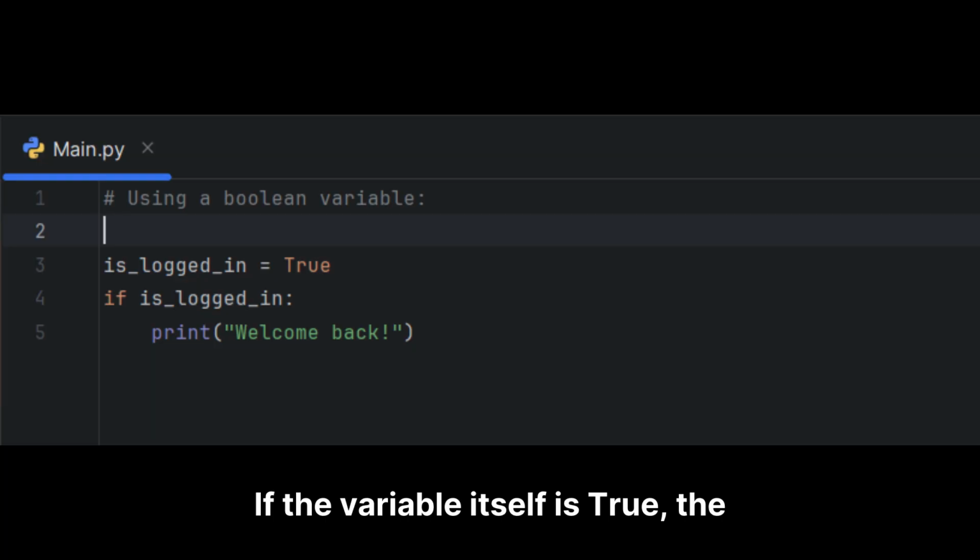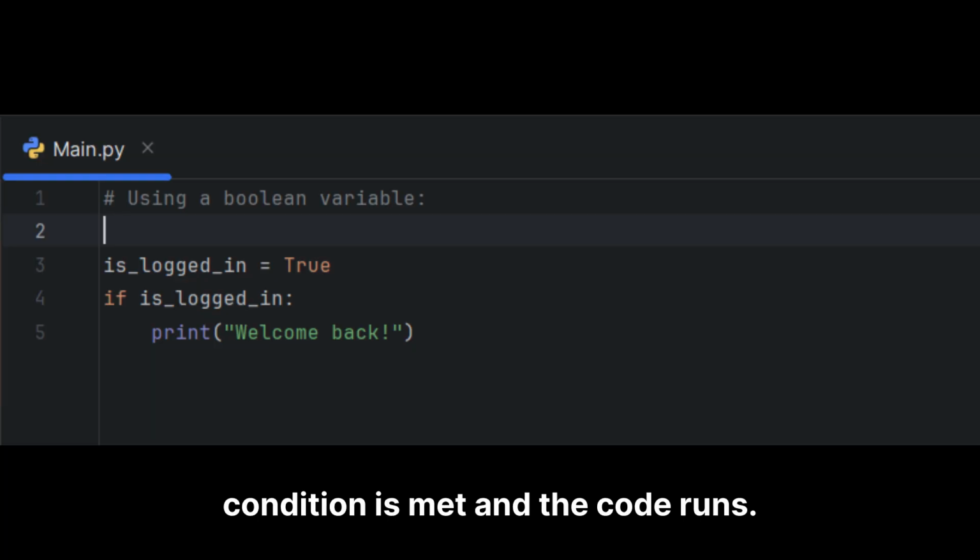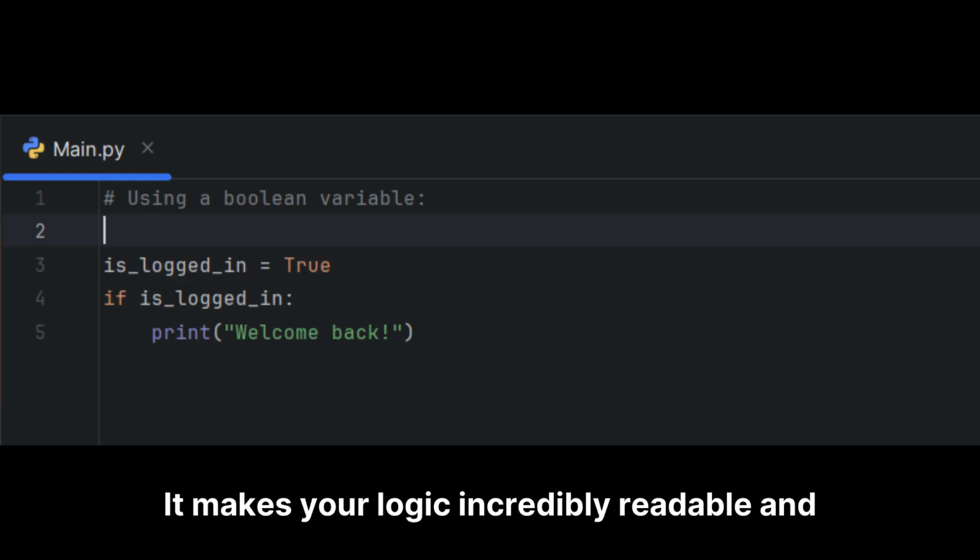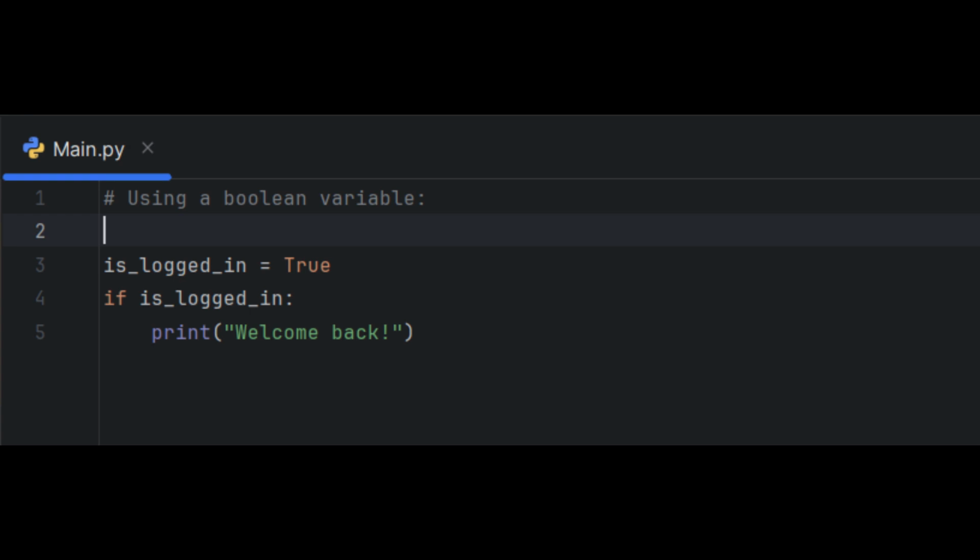Boolean variables can also be used directly in if statements, without any comparison operators. If the variable itself is true, the condition is met and the code runs. It makes your logic incredibly readable and efficient.